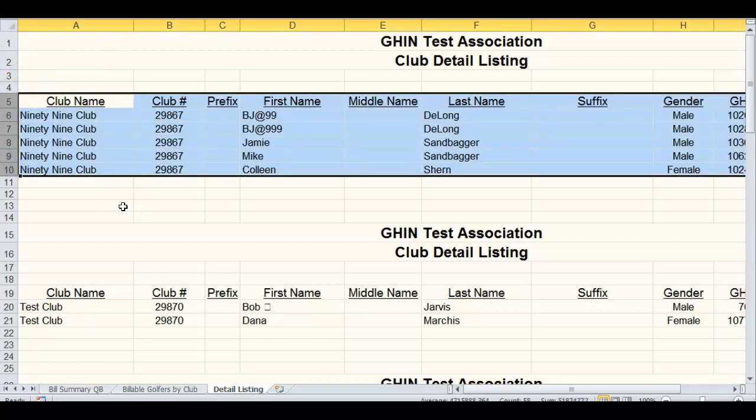all these rows here for just the one club, create a new spreadsheet, paste them into the new spreadsheet, and then save it with a name where you would know where to get it, like with the club name or the club number, so that you'll know what file you'd need to attach to the invoice when you sent out.